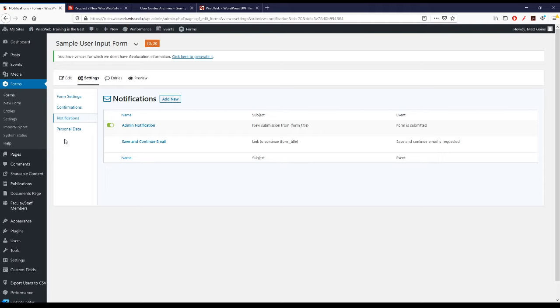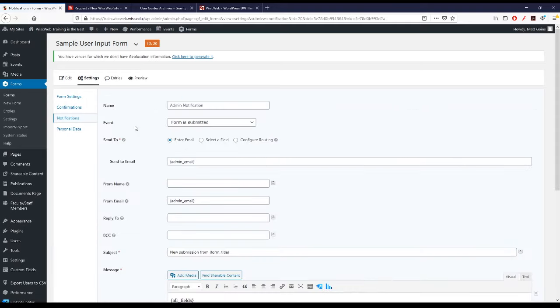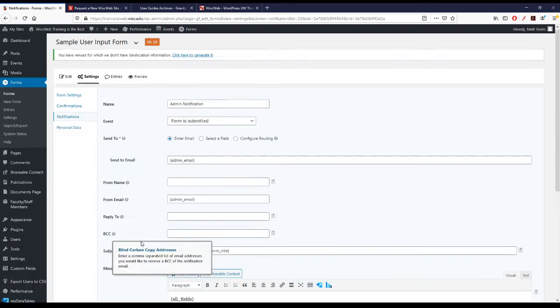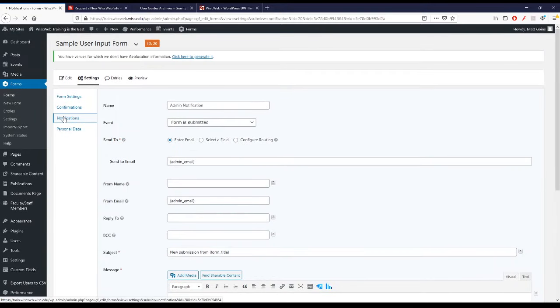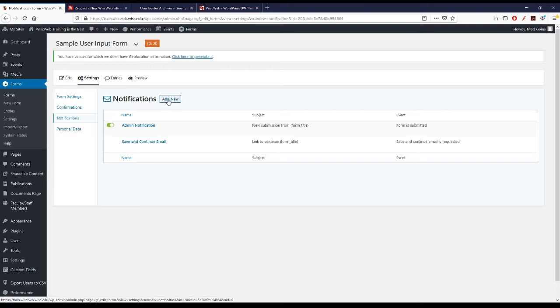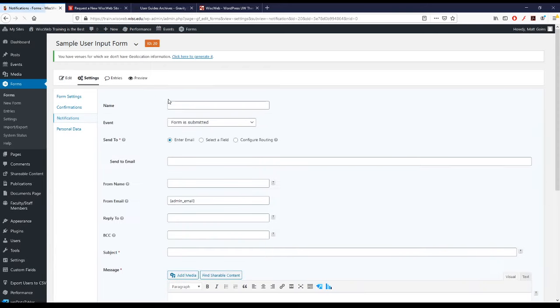Okay. The big, important one is the notifications area, because the notifications area is how you notify someone or people that a submission has happened. Now there is a default admin notification. There's a number of things in here that you can touch on. But I'm going to start one from the beginning, because I want you to see what some of these various values are. So I'm going to click add new for the notification, and I'll just call this Matt's notification. I'm going to have it send to an email. So I'm going to send it to myself.